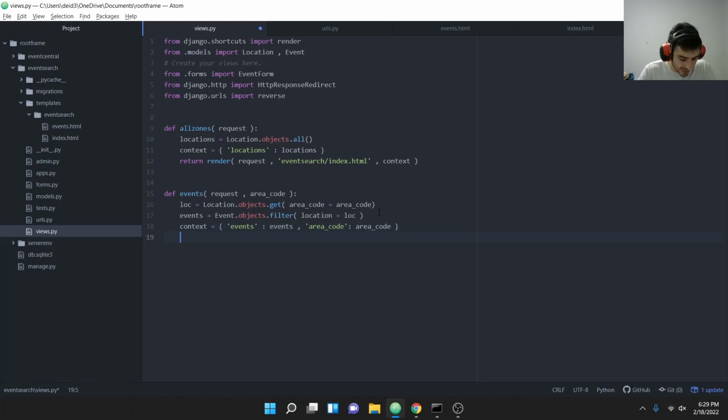Now let's pass that to our events.html template. The way we do that is return render request, and then the file path for that template, which is just going to be event search slash events.html, and that template is going to want the context, so we have information to render. Okay, so we have events and we have area code.